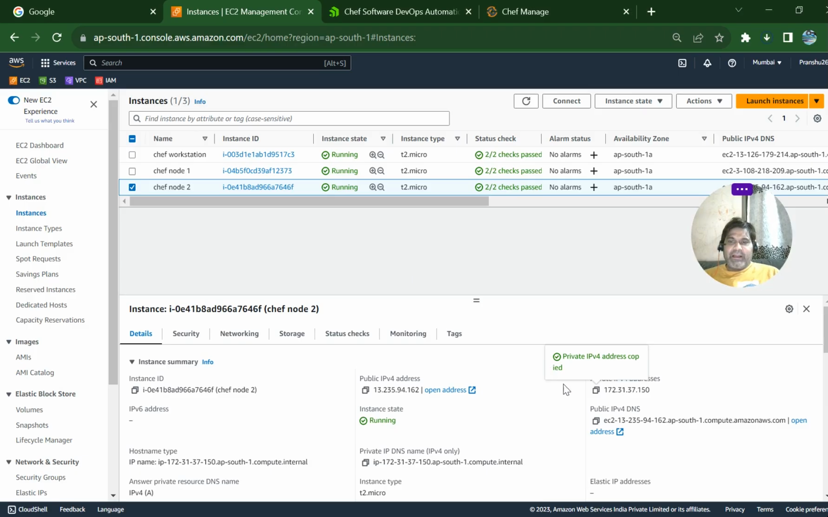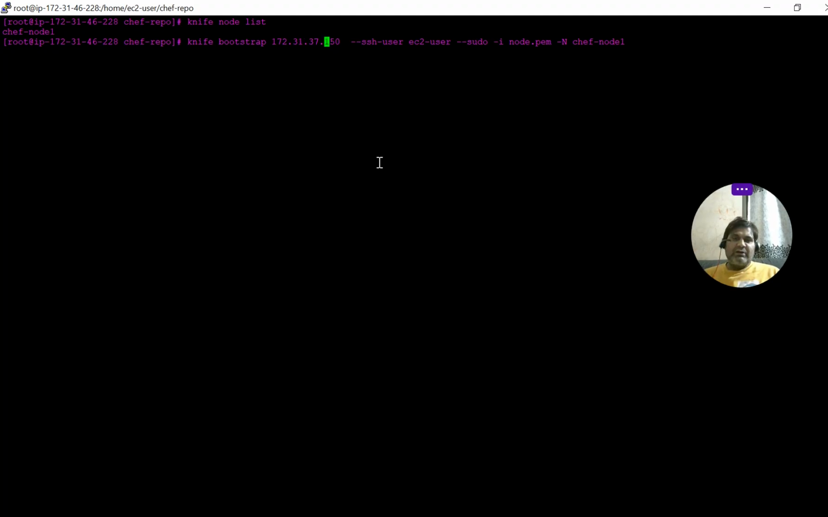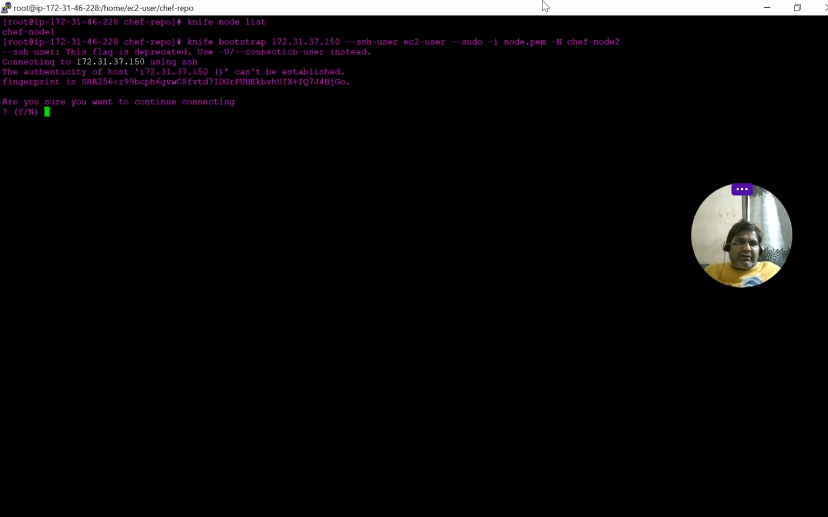So I have already taken the private IP of this node, and I run ssh -i user ec2-user sudo knife bootstrap, the same key, and now I will change only the node name, node 2 here. Let me fire the command. Yes. Are you sure you want to continue connecting? Yes. Enter.